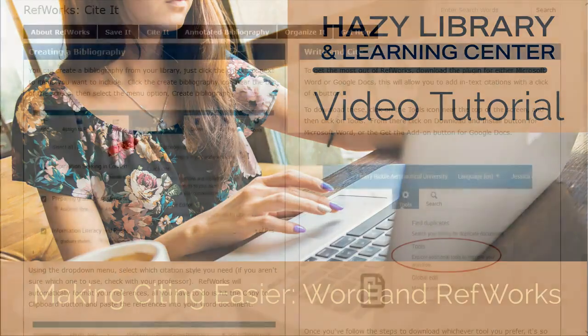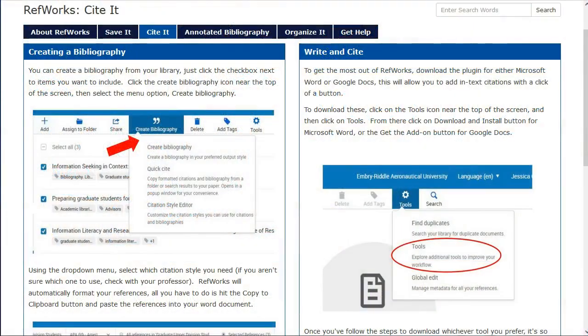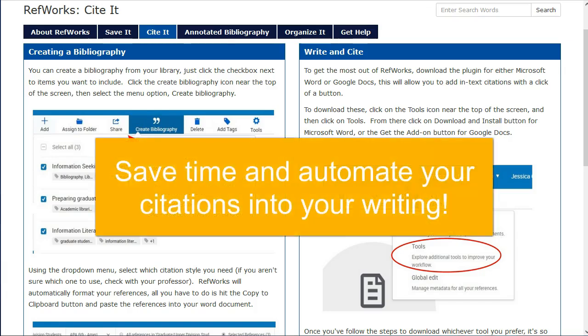Hello, I'm going to show you how to use the integrated RefWorks citation management tool in Microsoft Word Online to automate your citations in your research papers and to save you so much time.